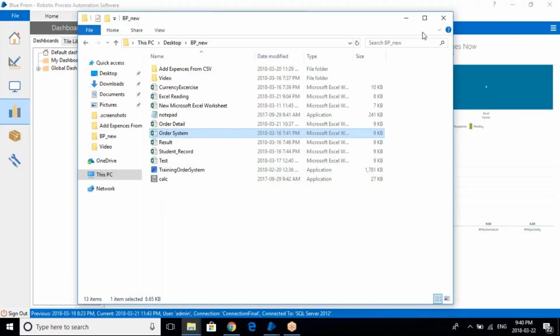The handle is used if we are accessing more than one Excel workbook. Yes, we can use handle 1, handle 2, handle 3 like that. Okay, fine.